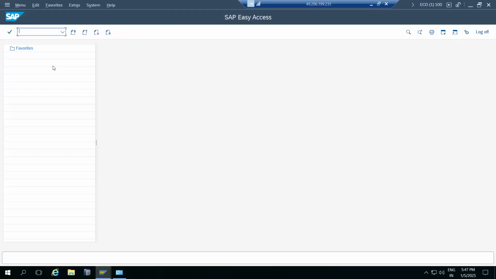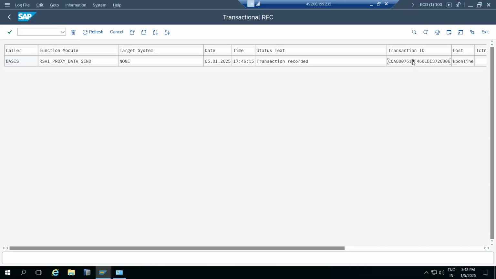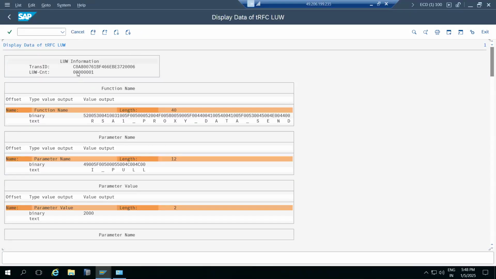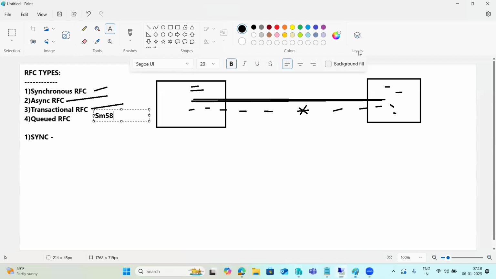This means that when sending data to the target system, one ID will be allocated. That is called the transaction ID. The data is in binary code format, so we cannot see what the data is here. This is binary code format data, so the system can read the data. That is the transactional RFC.